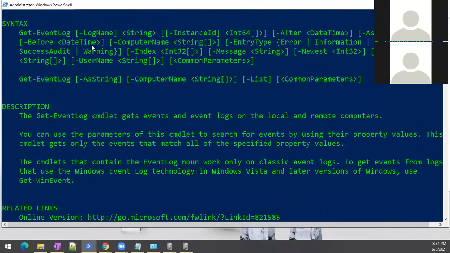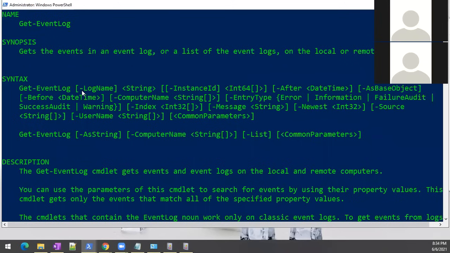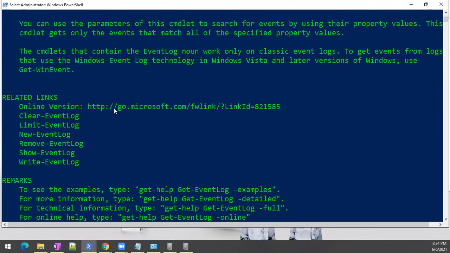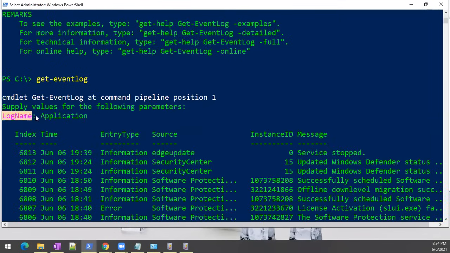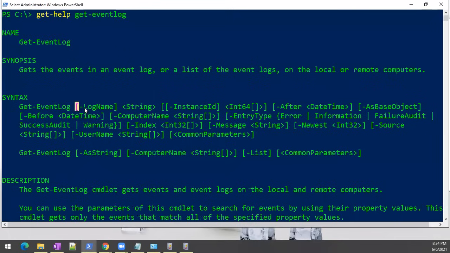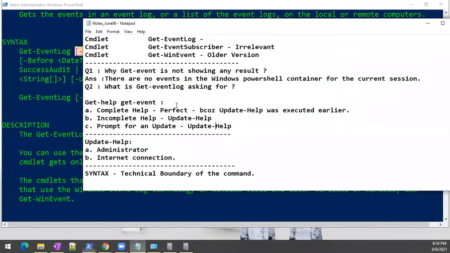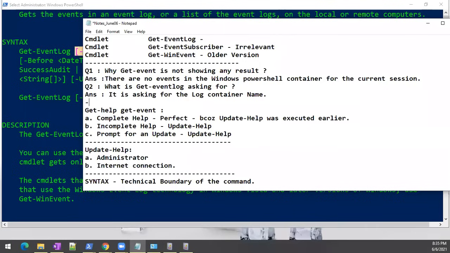Coming back over here, what is that something which is starting with a hyphen? Do you all see that when you type in Get-EventLog, it is asking for the log name, and that's the same log name that we can see over here. So that is very important to note. What is that something? Wait, let me find the answer for it. The answer is that it is asking for the log container name, which we provide as an input, and the job is done.